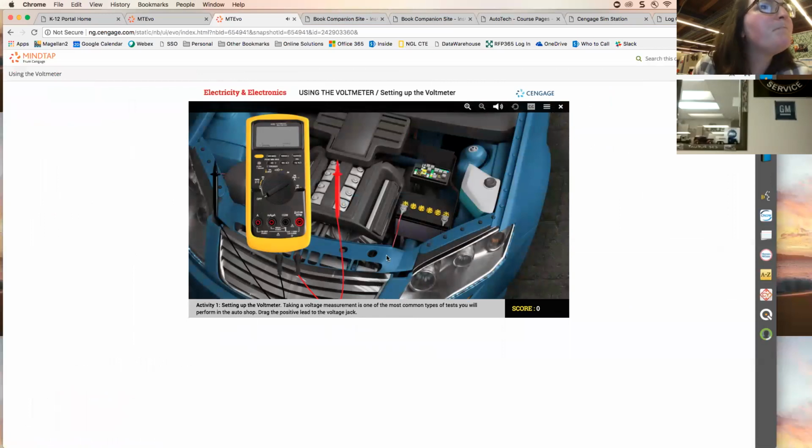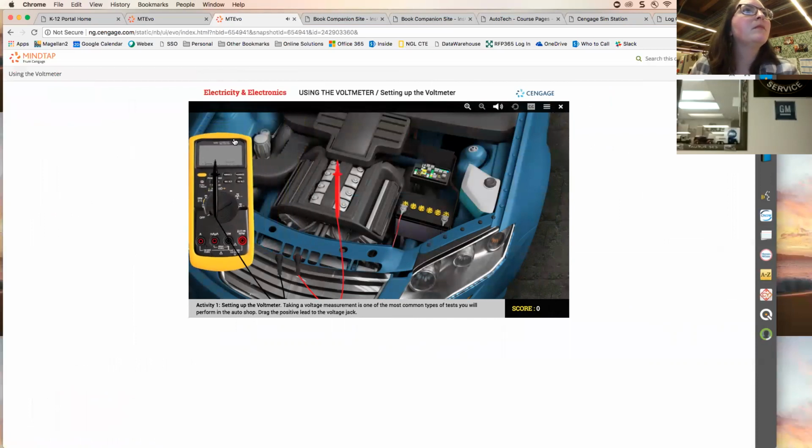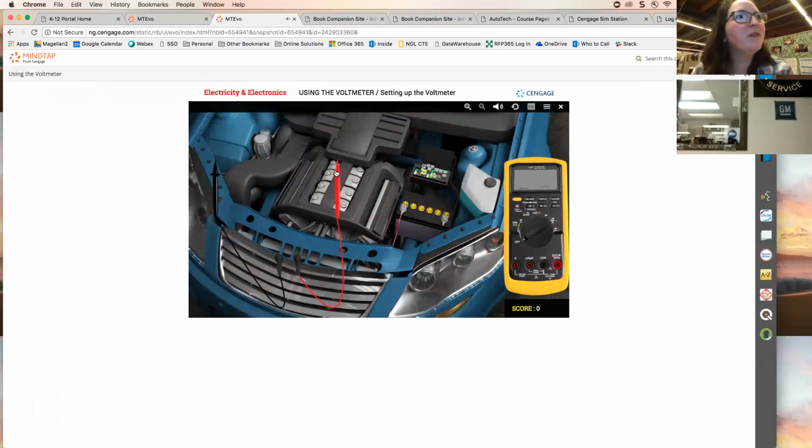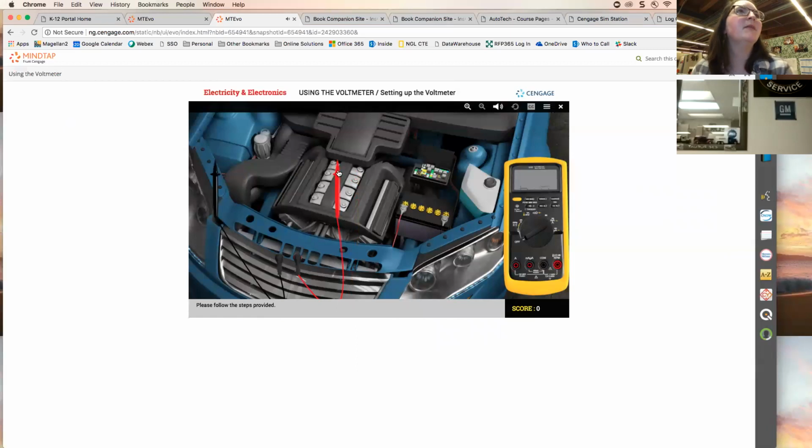Setting up the voltmeter. Taking a voltage measurement is one of the most common types of tests you will perform in the auto shop. Drag the positive lead to the voltage jack. Okay, so I did not watch that video. Me being me, I have no idea where the voltage jack is. Maybe it's here. Nope, that's wrong. Please follow the steps provided. But see, I can actually turn on this tool.